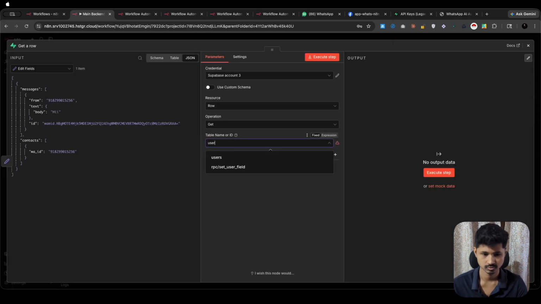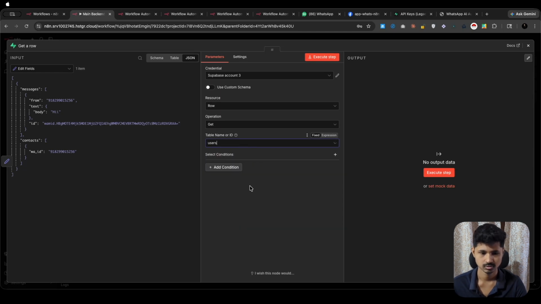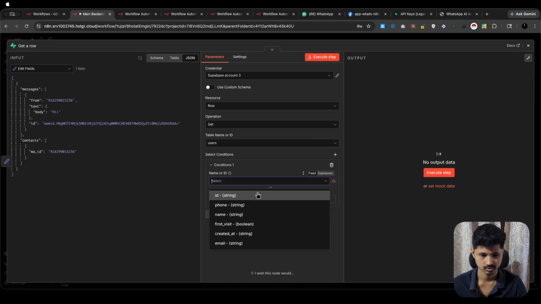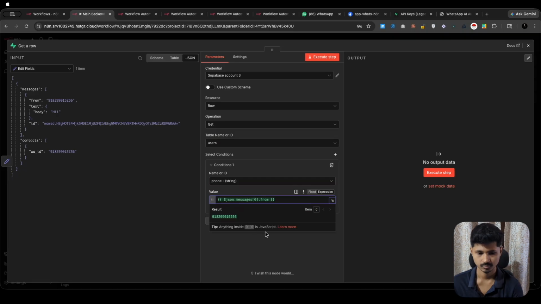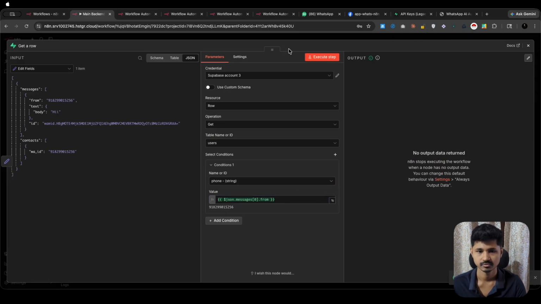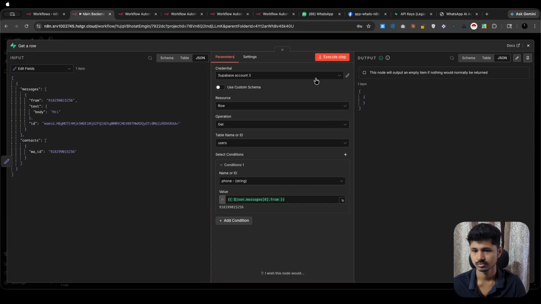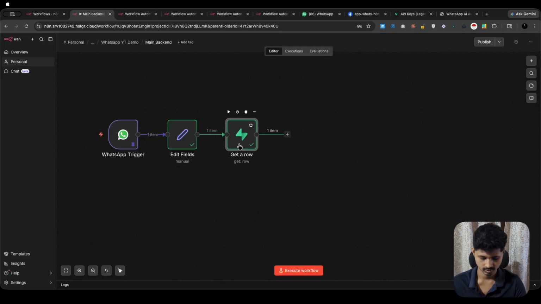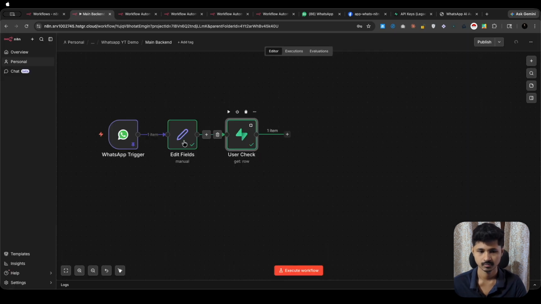You can search for user, and not this, users, okay. And after this, we'll just use the phone number of the user. Perfect. To see if it exists, I will just do like this. As you can see, there's no user right now, so it has written an empty JSON, okay. And we'll just keep it clean, user check, okay.